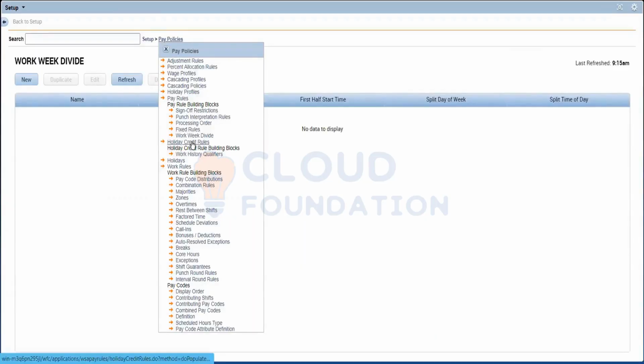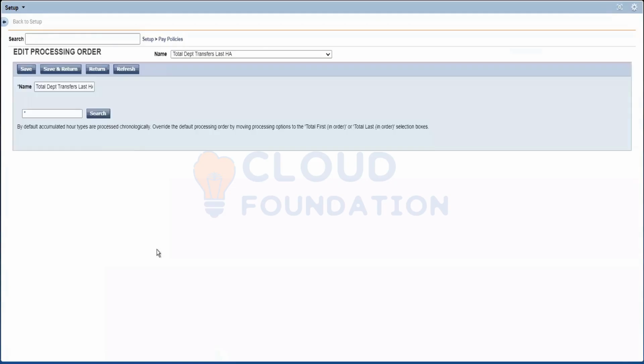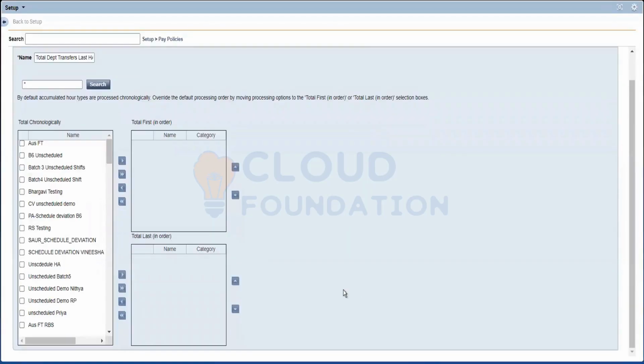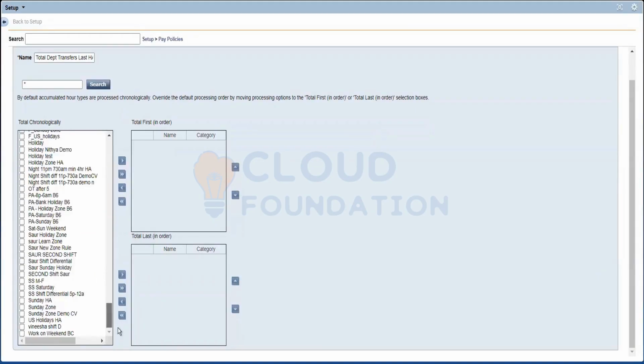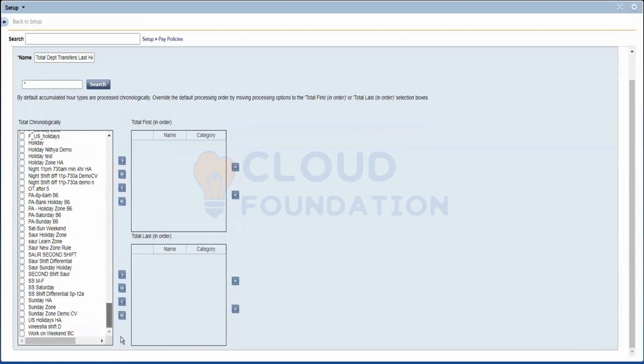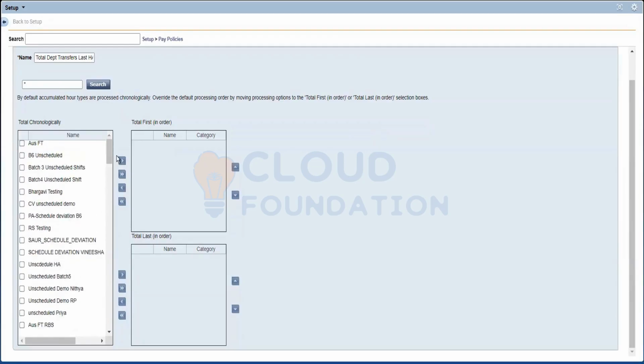Then what we need to know is the processing order. This is also a least used one. So let me open one of the existing and show you. Here, usually Kronos will process the items based on a particular order. Example, if you see, here we will have all the overtime. We'll have all the zones. We will have whatever we have created. These items will come here.